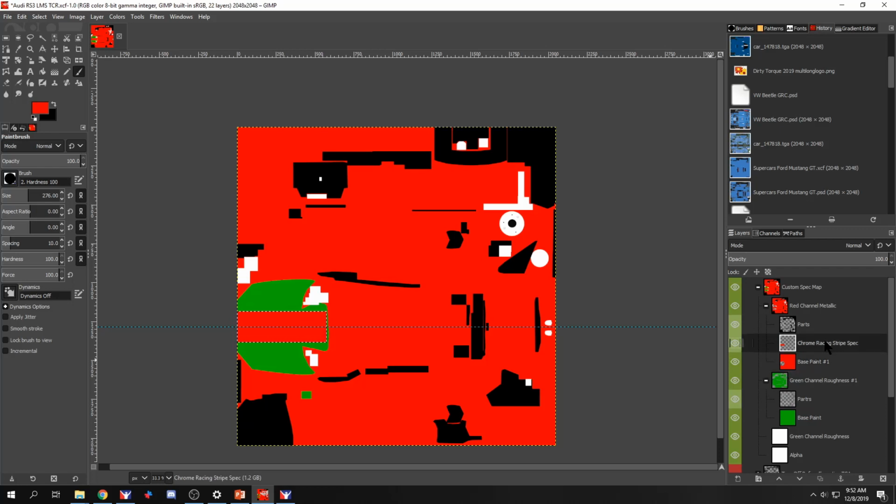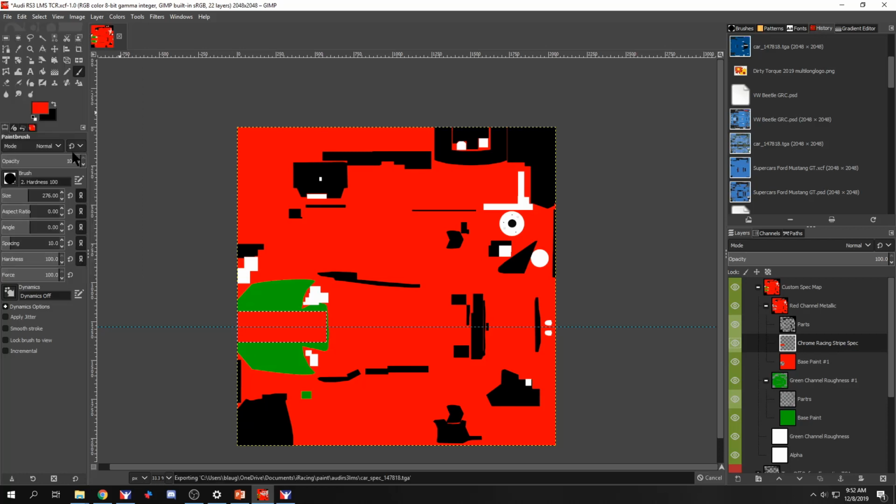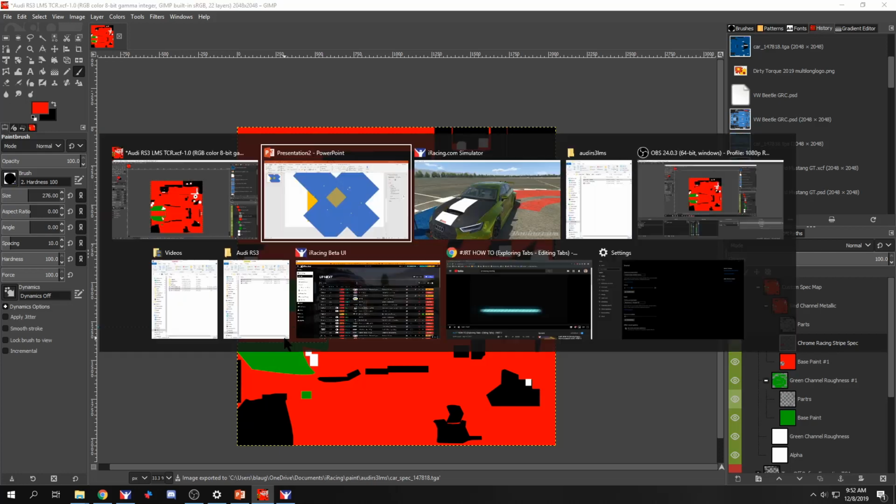But on top of that, I want a big chrome sticker. You're working from the bottom to the top. Bottom to the top. Read it like a paragraph, read it like a sentence, and tell the story layer by layer, and that'll start to make sense. So let's export to our spec map again with this red on top of the negative space, on top of the matte, on top of the paint.